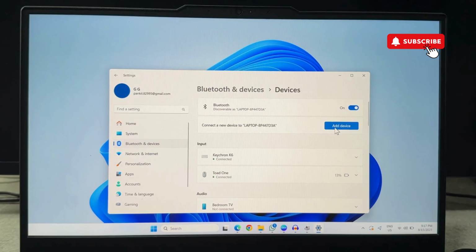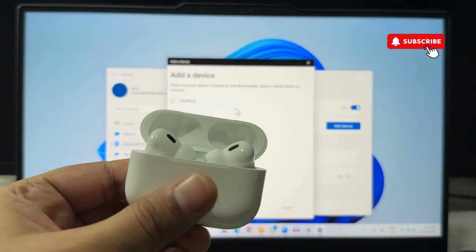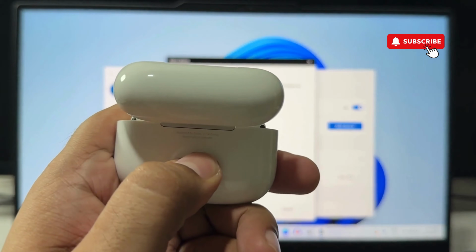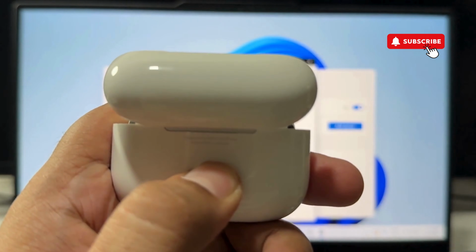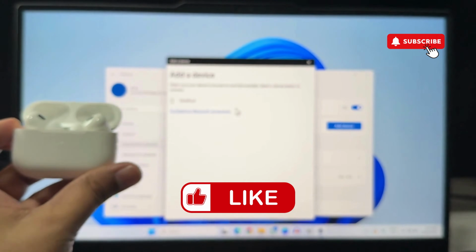Finally click on this add device option and then select Bluetooth. Now put your AirPods in pairing mode again. So you will need to press and hold this button on the back until you hear a chime. Once you see this white light blinking, simply wait for your AirPods to show up here. As you can see, mine has shown up finally.